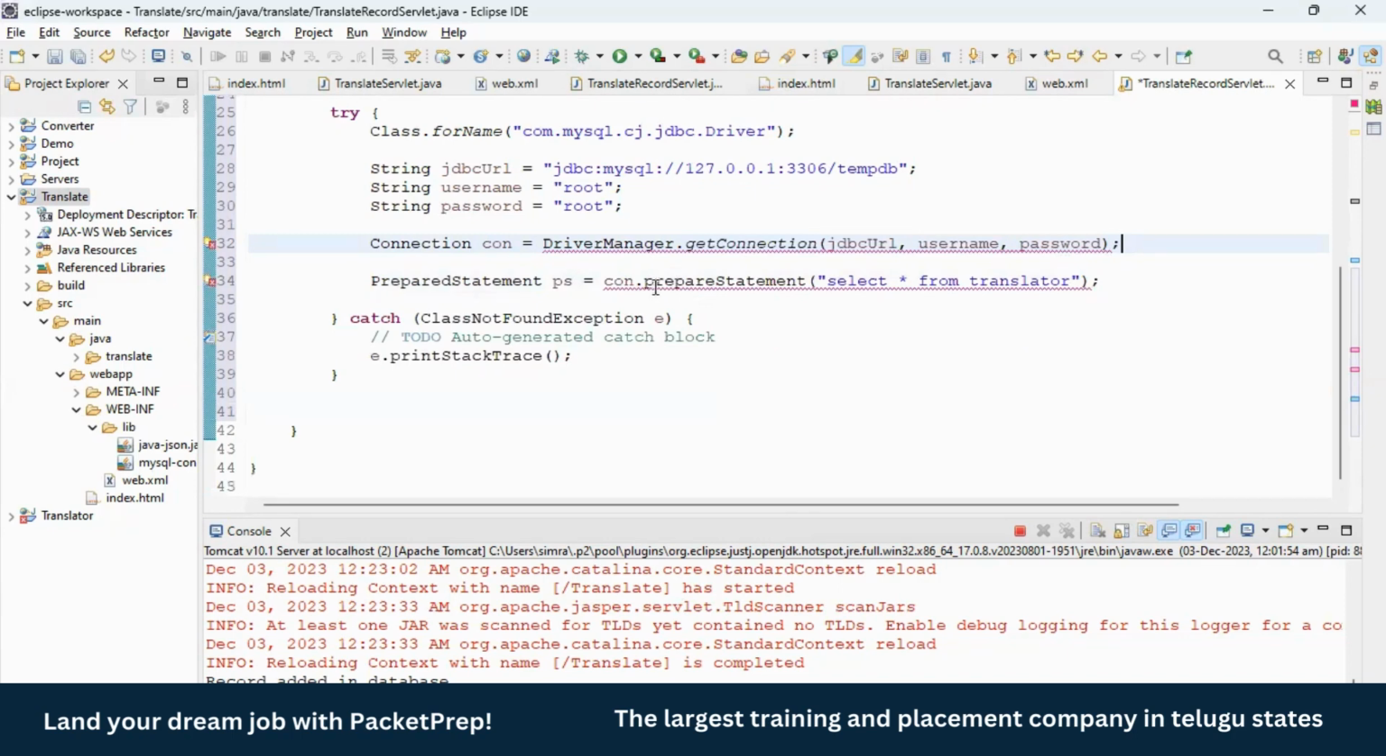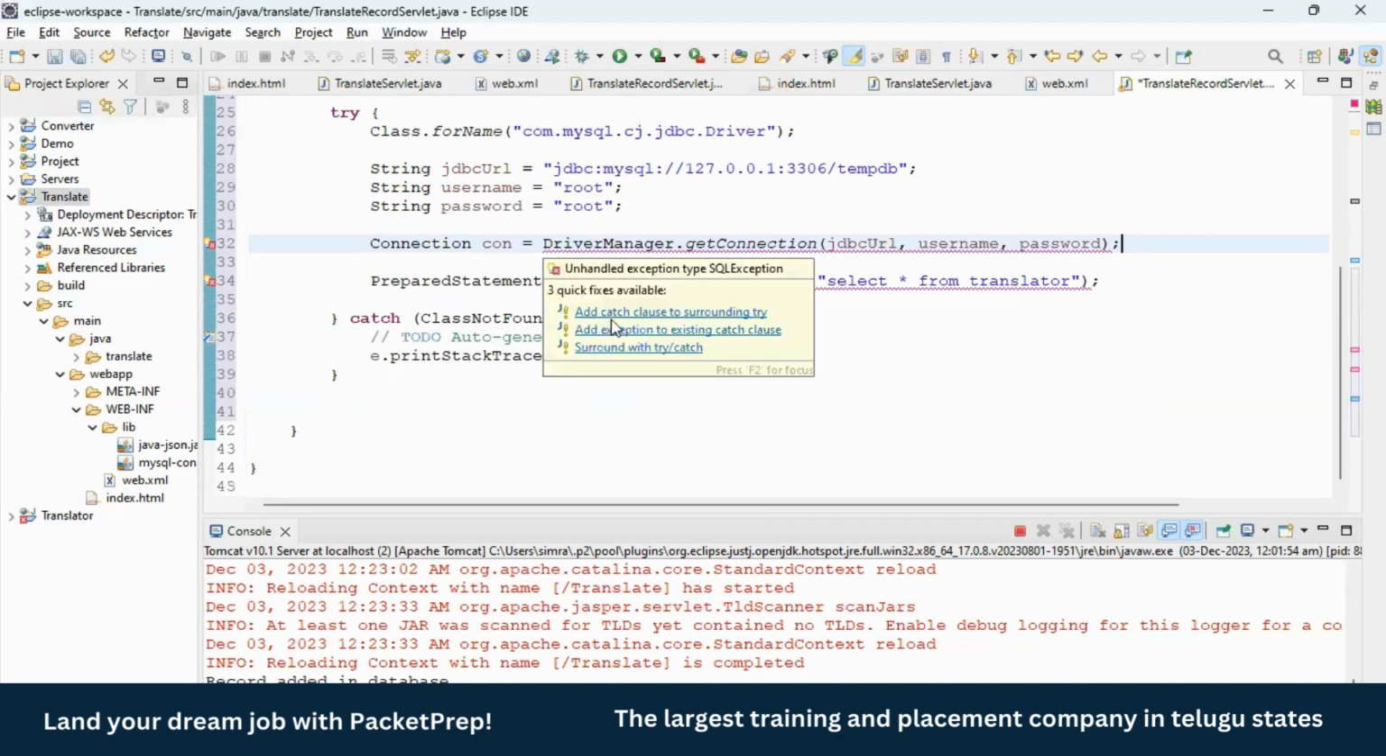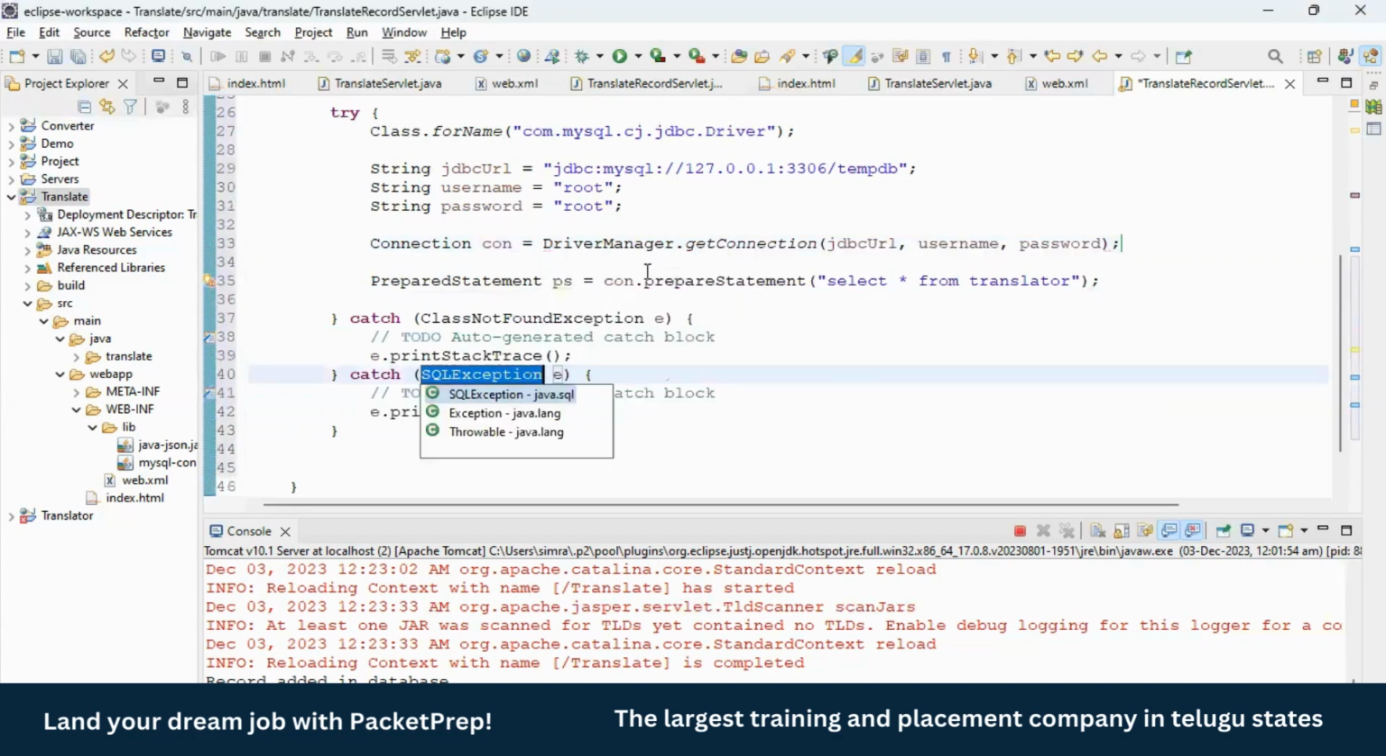Now one thing is there. Once we execute this query, select star from translator, it is having multiple records. Just now you've seen it is having 9 records, and in every record we have three columns. So basically here we need to run a loop. So before that, import statements and catch clause. So yeah, this is done.